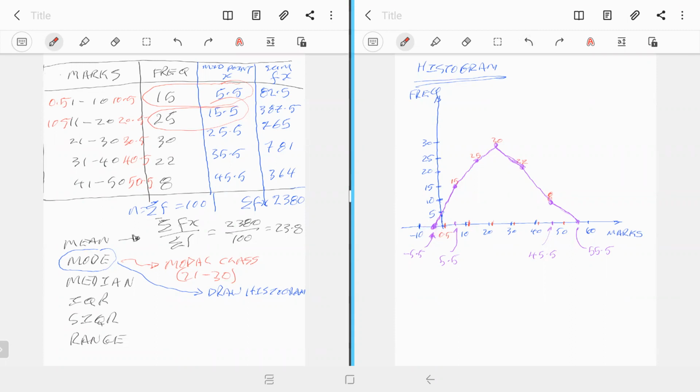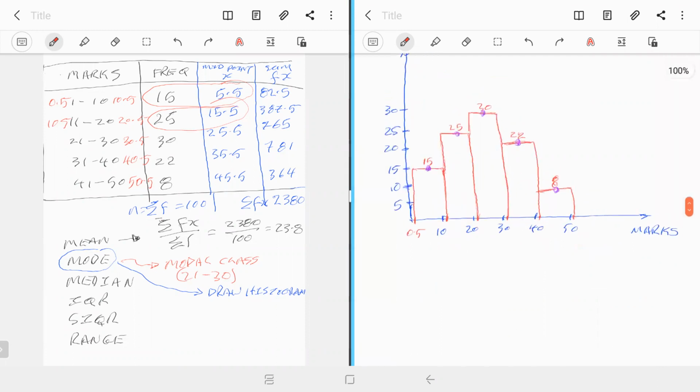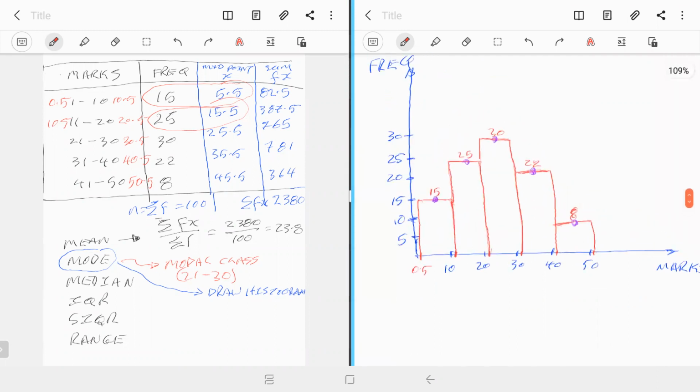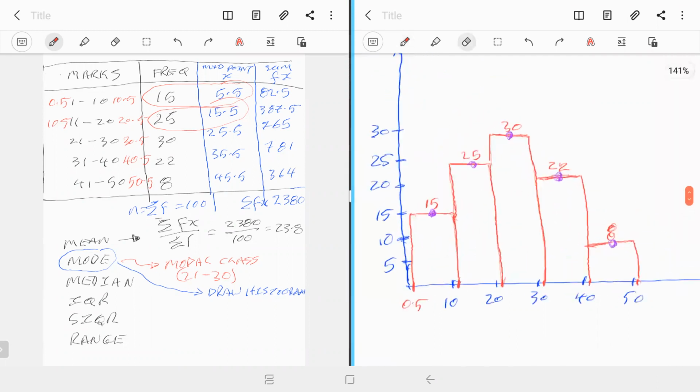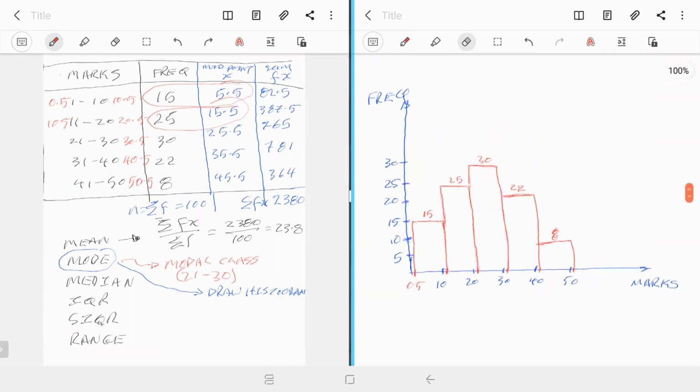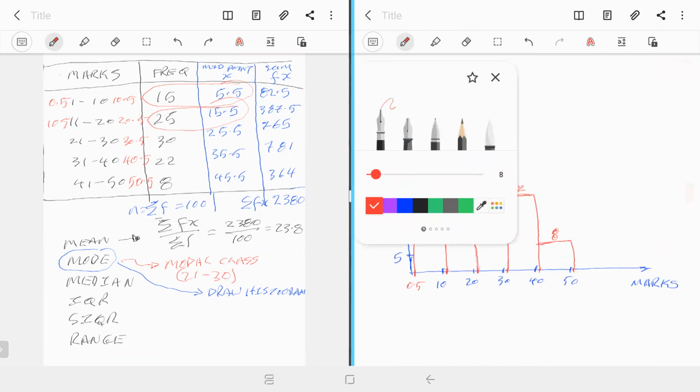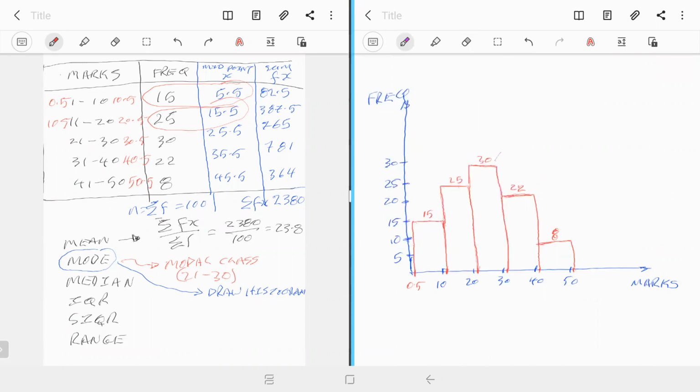But let's get back to the histogram now. So this is my histogram that I drew. Let me take off these points, I don't need them on it anymore. I'm trying to get my mode. So this tall bar is my modal class. This tall bar represents my modal class, the modal class interval. And I want to estimate the mode.